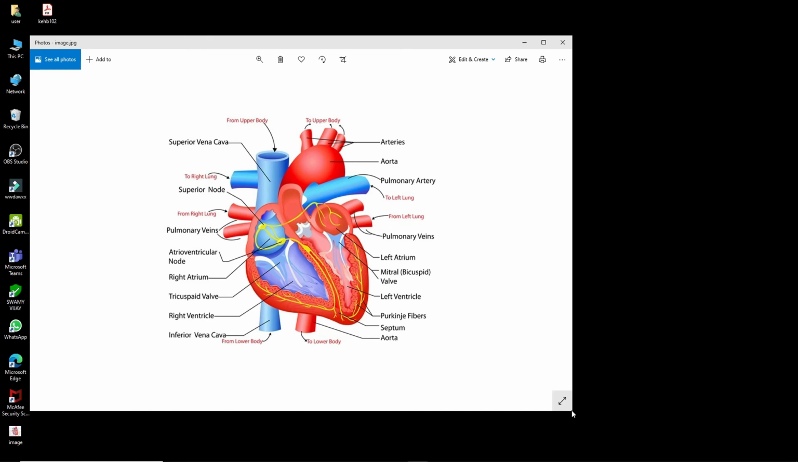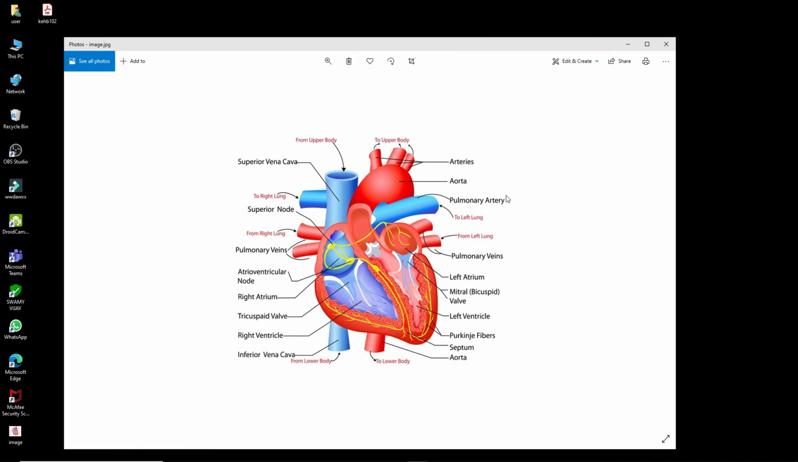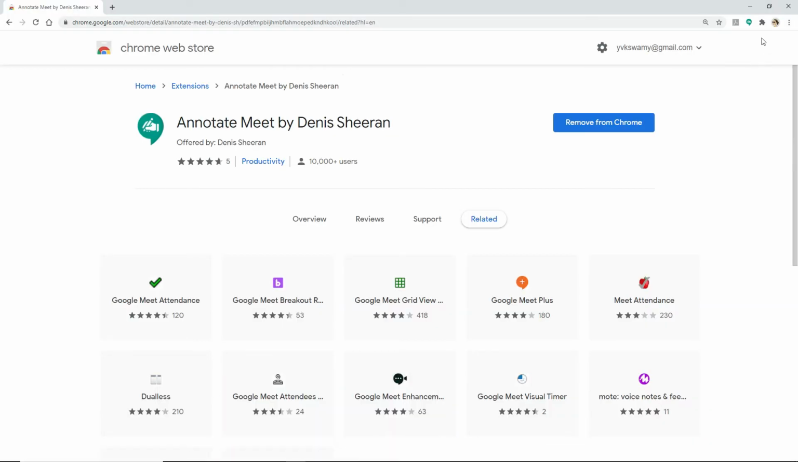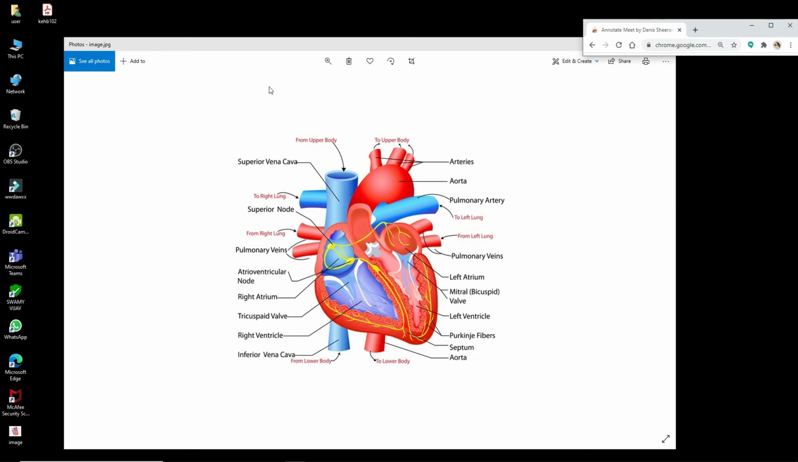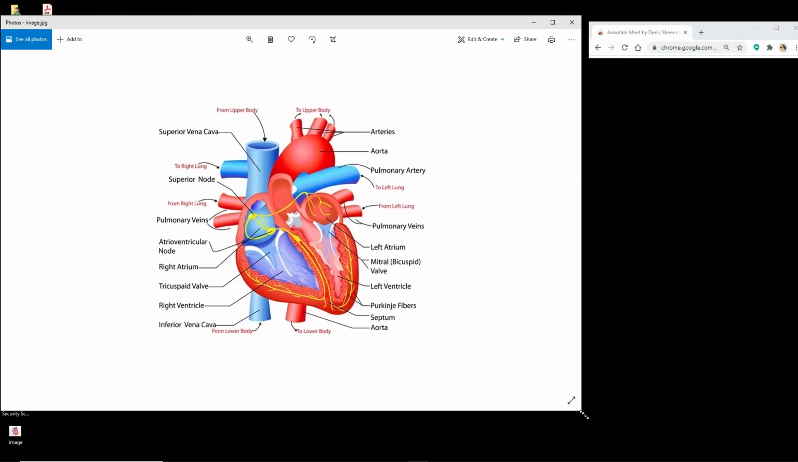Now this is the picture you want to explain on screen, but if you directly try to explain this without using Google Chrome, that annotate in Google Meet won't work. So for that, what you have to do is open this Google Chrome also, okay, and then minimize this as much as possible. You minimize that Google Chrome tab. Only thing is you should see this Annotate Meet by Dennis Sherin icon which you have pinned to your screen. So minimize, because this is no problem.